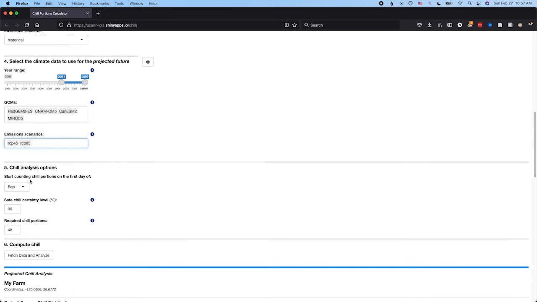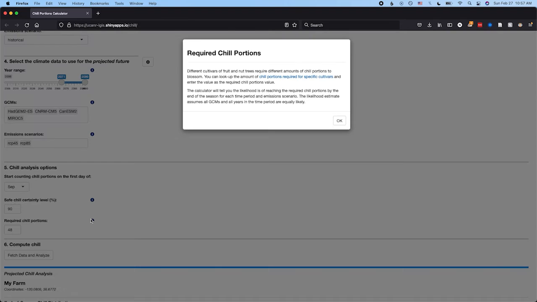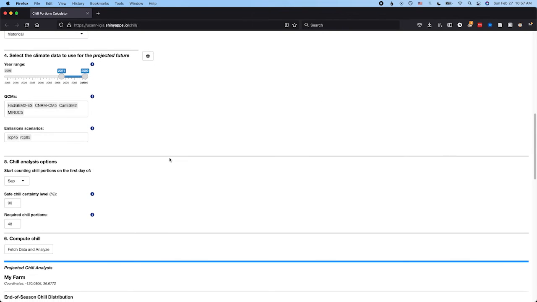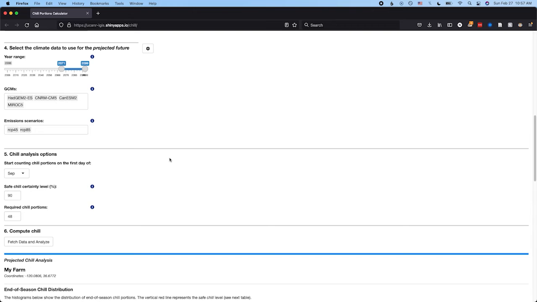In the next section, you can specify which month to start counting chill portions. The default is September because usually there's no chill portion accumulation until the temperatures really start to drop off. Next, we'll specify the number of chill portions that you require for your cultivar. The help page has a link to a website that allows you to figure out the minimum chill requirements for a variety of tree crops and varieties. This could help you determine whether a particular cultivar is going to be viable in your location in the future.